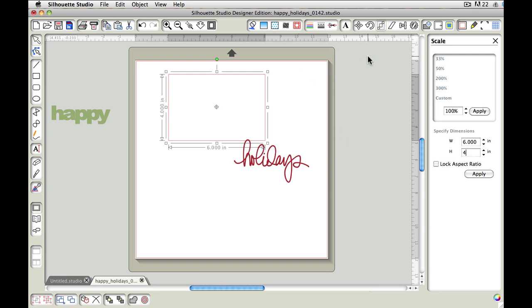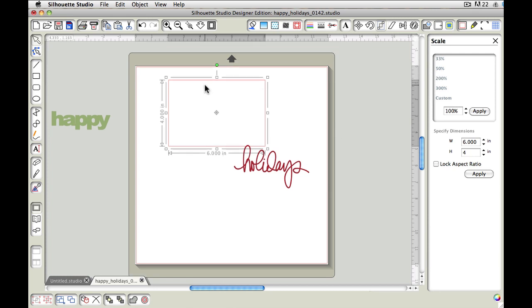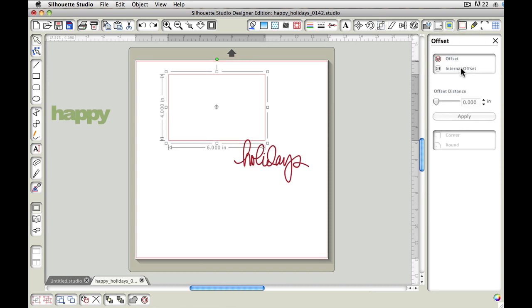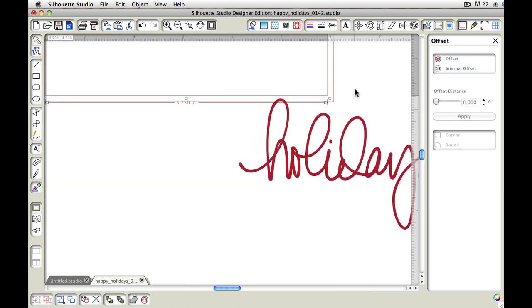And then I want to offset that so that we can make our outer frame that we're working with. So I'm going to come to our offset window, and then I want to do an internal offset, and we are going to set this at 0.125 and click apply, and that gives us this nice little border in here so that it makes it a frame. That's what we're going for.